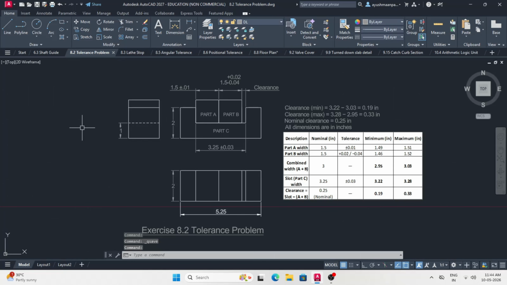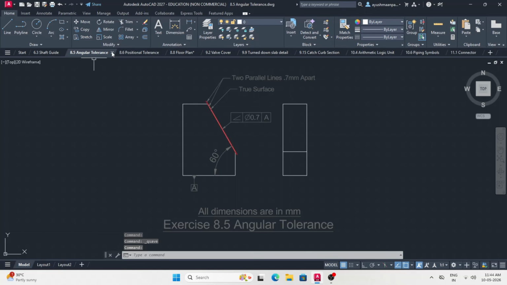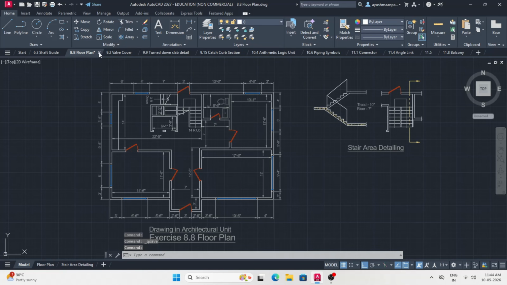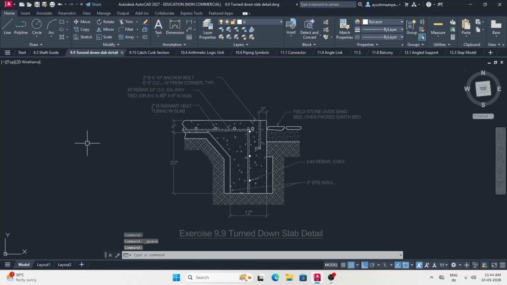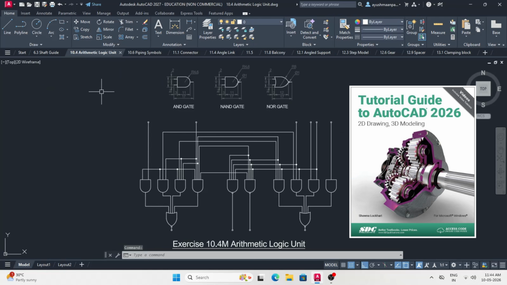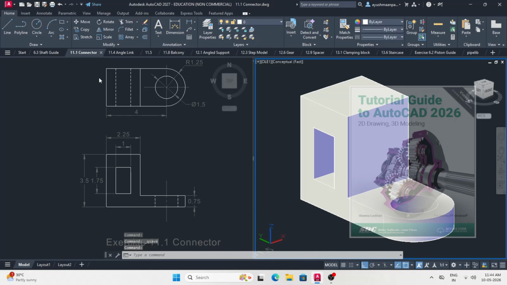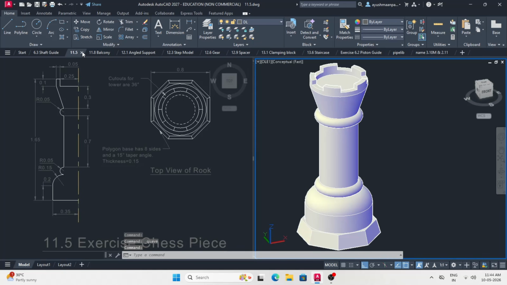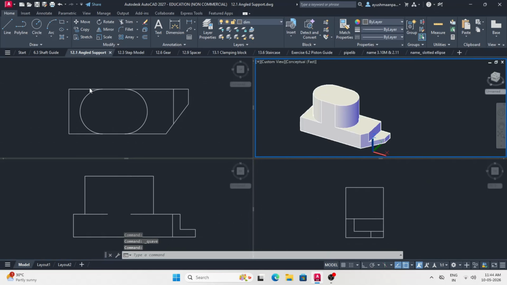These include 2D drawings, 3D models, orthographic projections, floor plans, mechanical parts, assemblies, logic gates, and even arithmetic logic unit drawings. Most of these are based on the book Tutorial Guide to AutoCAD 2026 by Shawna Lockhart. So if you are following that book, you are in the right place. I'll be using AutoCAD 2027 for all demonstrations, so you will also stay updated with the latest tools and workflows.